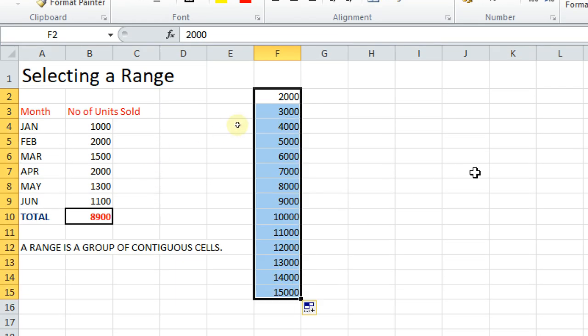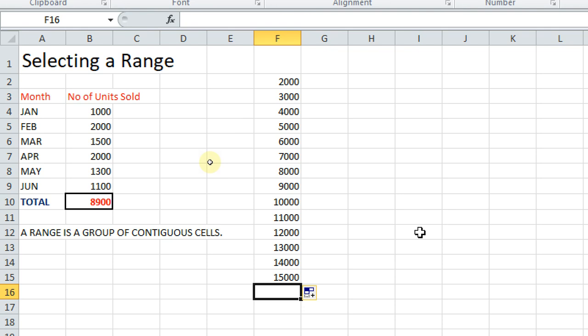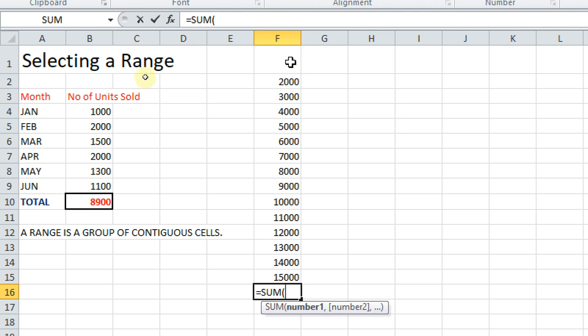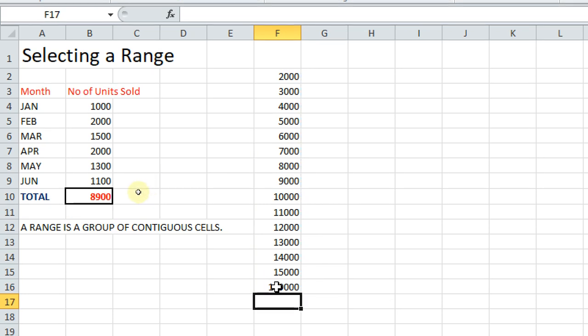Okay. Now suppose these numbers, by using the traditional method that I have taught you, it's very difficult to add all these numbers. Suppose this one, F2, then F3. So it will take plenty of time to add all these numbers. So what should I do? Very simple. Sum, bracket start, dragging it down. That means the starting point should be clear, and the ending should be clear. Bracket close and enter, and you will find the result.